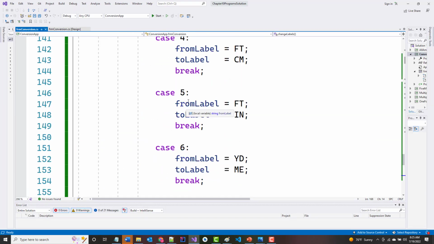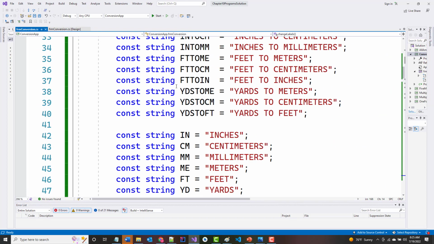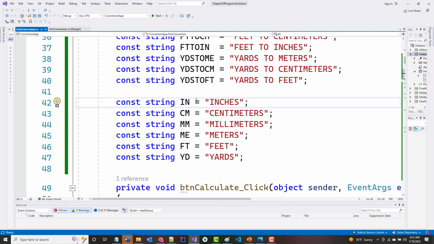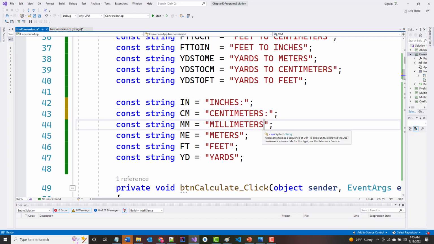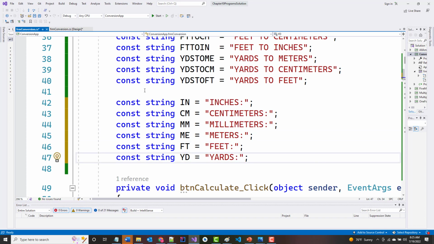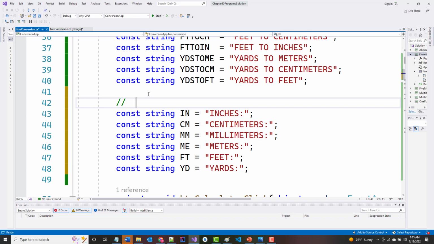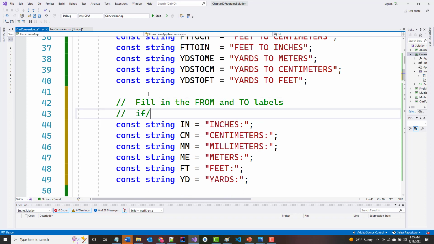First thing is, and it's not a big thing, but I'm going to jump back into here because I like it when there's colons on the end here too. Just looks a little more uniform with what's up above. These are our 6 types of measurements. So again, this will fill in the from and to labels if necessary.